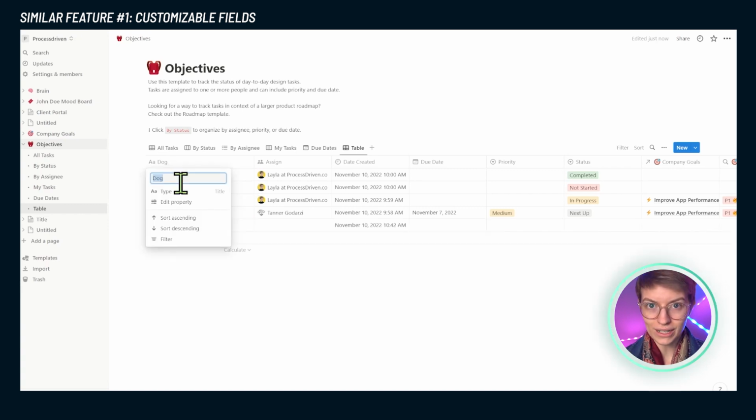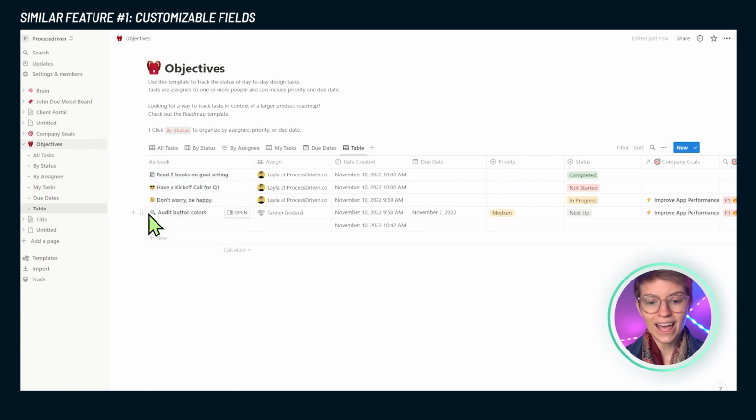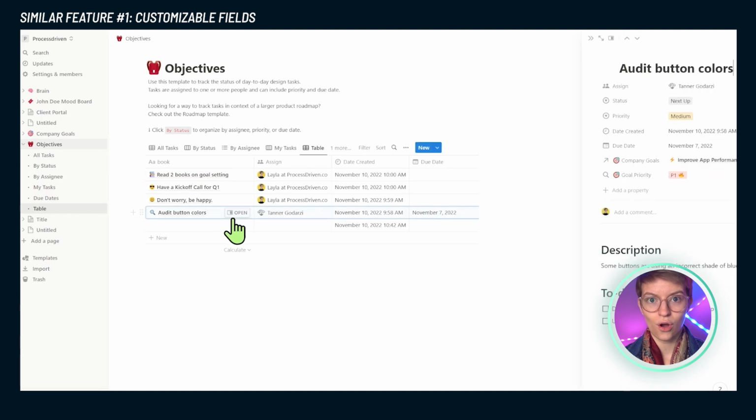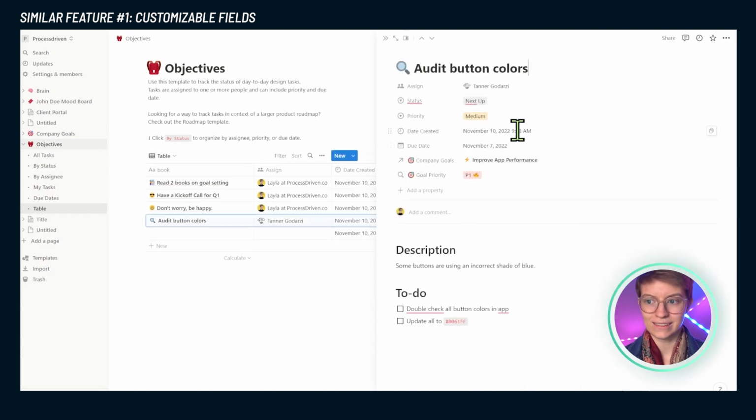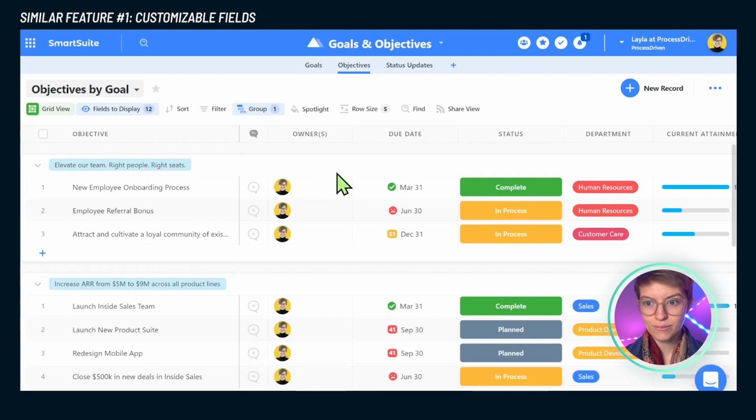We can have a record in Notion represent a dog, a task, a book, whatever it is we're looking to organize, and then we can have custom data fields organized based on what that is. So for example, if we're organizing a task list here, we could create properties like you see here for due date, date created, status, and assignee. The same goes for SmartSuite.